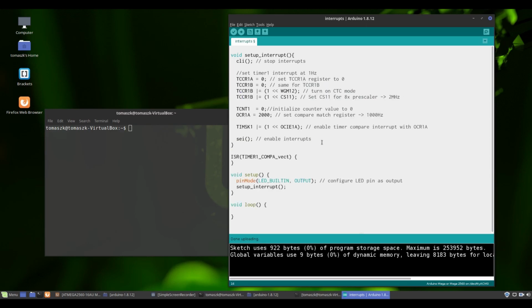In the setup interrupt function, I'm configuring the timer. There is a special register, TCCR, which is controlling the counter. First we are turning on CTC mode. CTC means that the counter will reset to 0 after each interrupt is generated. So you don't have to do anything, simply handle this interrupt and the counter will be running from 0 again.